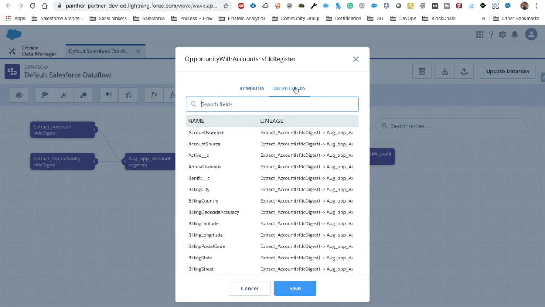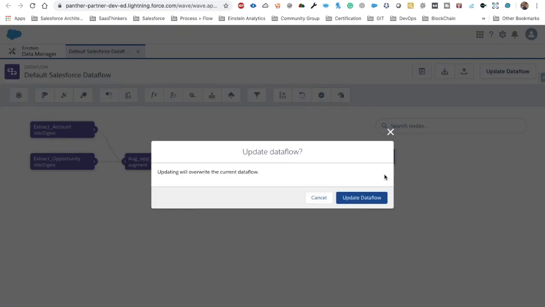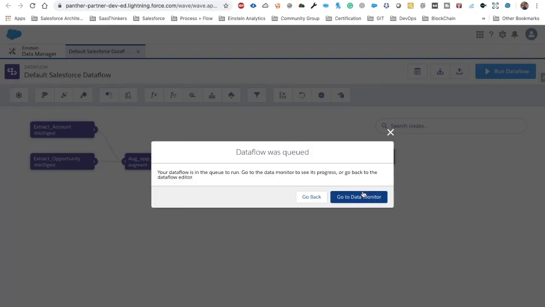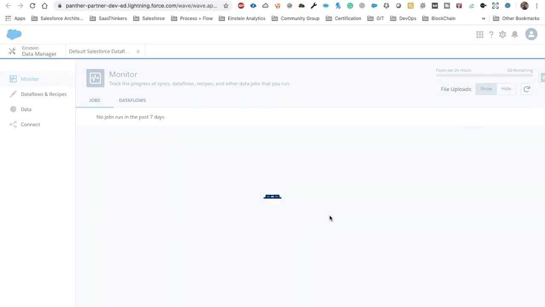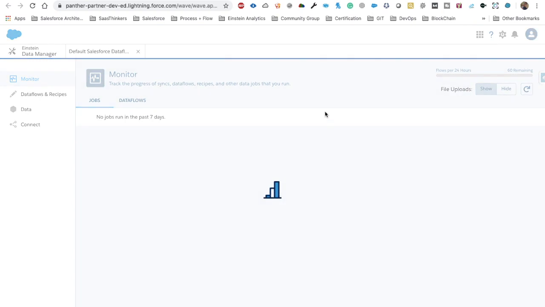If you go here to the output section, we'll try to find the stage name. You will see here we have got one stage name that we created, which is a newly created computed expression field. So we saved this. We are going to update our data flow, run the data flow, and we will see the output. First thing is that we need to wait, to see whether we are getting any errors while executing our data flow. If not, then we will try to see what the order of those stages is. You can even create more formula fields.